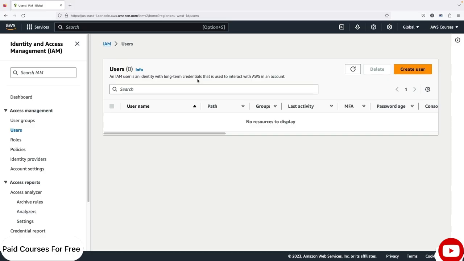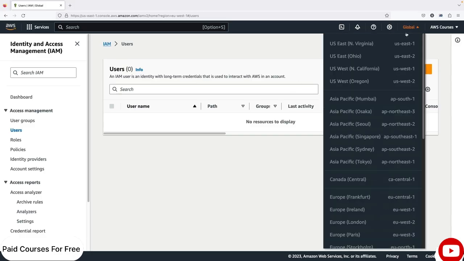But first, let's notice something. If you go to the top right corner and click on global, you can see that the region selection is not active. That means that IAM as an entire service is a global service, and therefore there's no region to be selected.